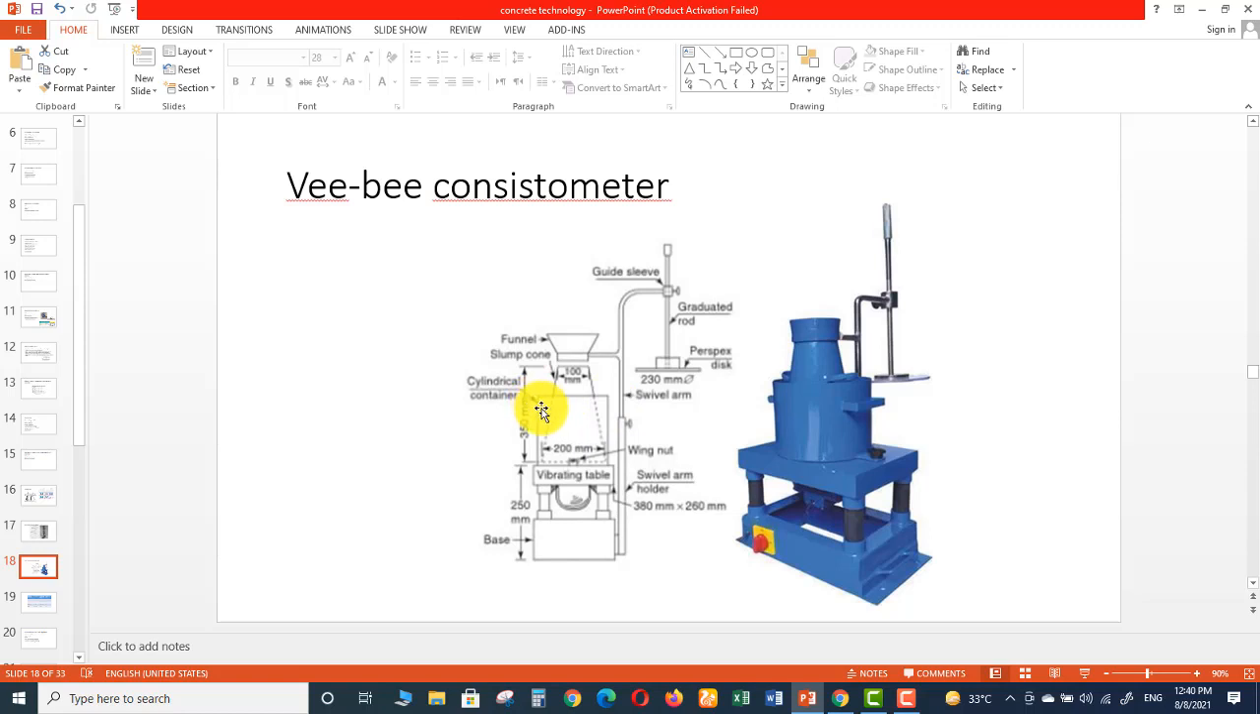So the thing we need to note in this is the time required for complete remolding in seconds. In this test, we are concerned with the time. The time required for complete remolding in seconds is a measure of the workability, and it is expressed as the number of Vee-bee seconds. So we prefer this test when the concrete is very dry, meaning very low workability.